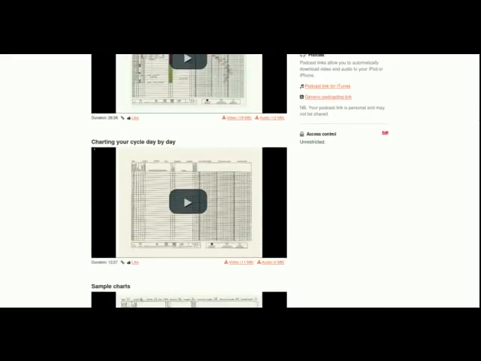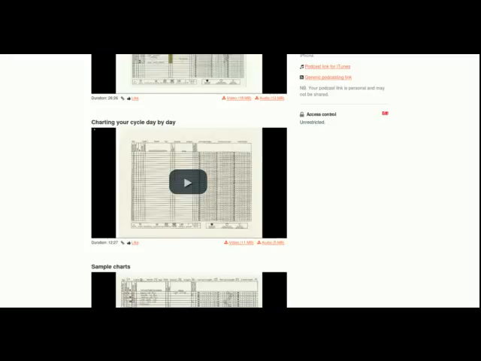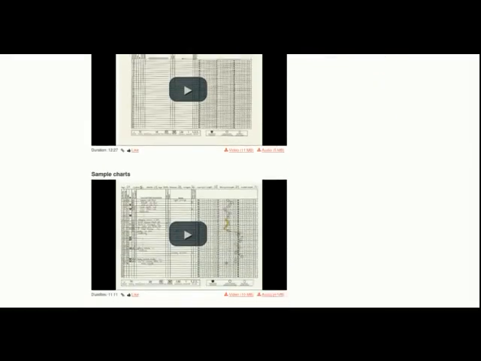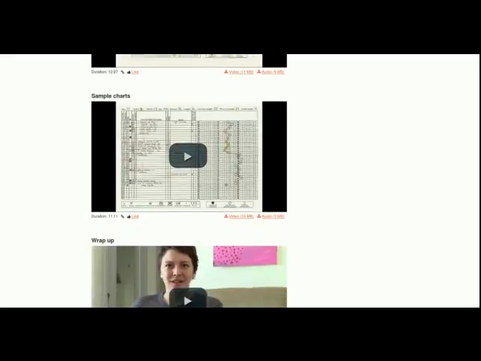Then I have a video of charting every single day. Like, what does it look like when you're actually going through a chart? Not just looking at a full, complete chart, but going through a chart every day. How are you applying the rules in that instance, when you can't see the full picture? I think that's really important, and that's why that video is included.